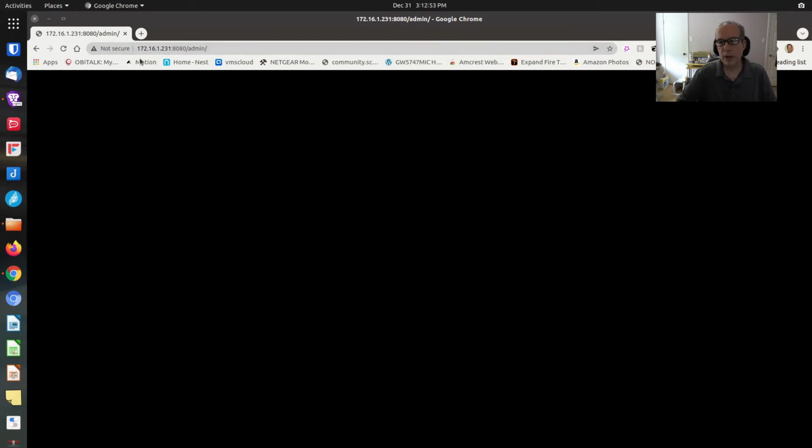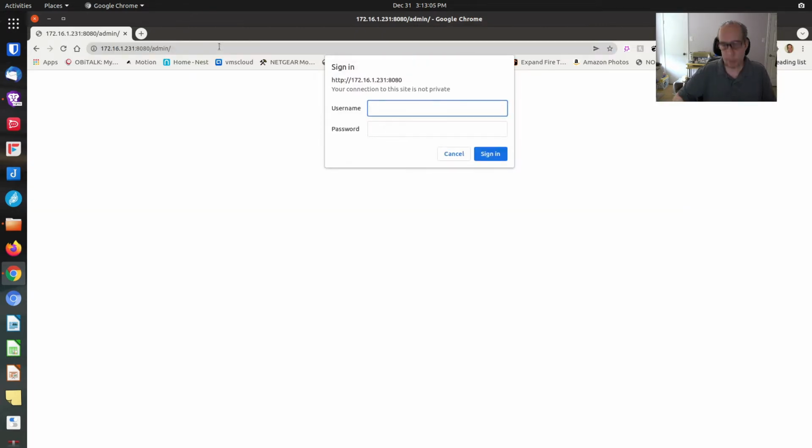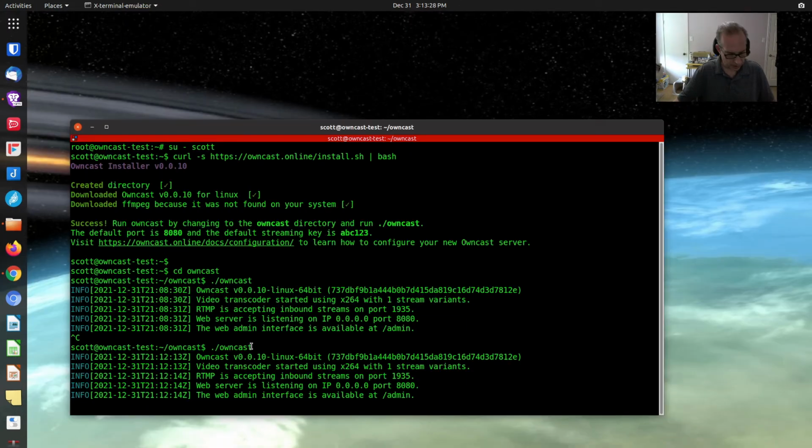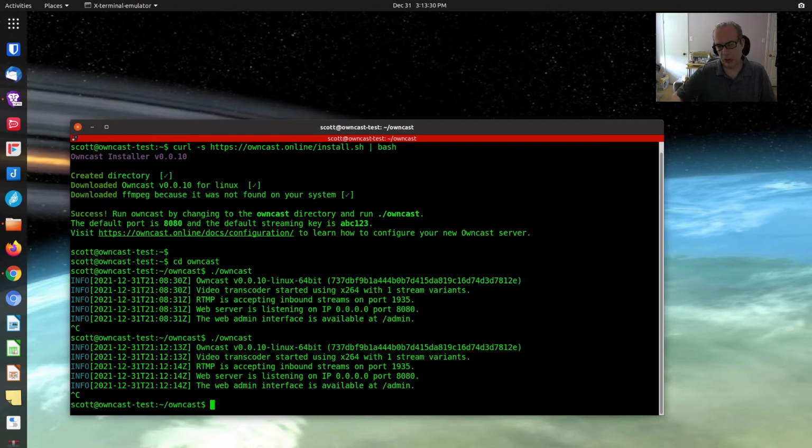So here we are at the 172.16.1.231 port 8080 /admin that they said to go to. Of course, your address may differ. And I hit enter. It asks for a username, which is admin. The initial password is going to be abc123, which is what the default stream key is. I click sign in, and we're at the web page. We're going to come back down here and do a Control-C.